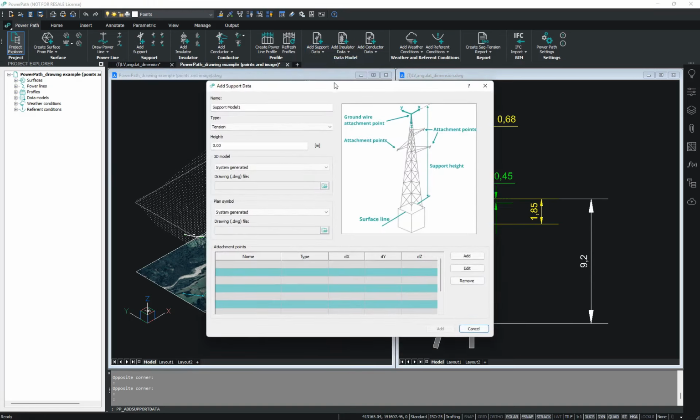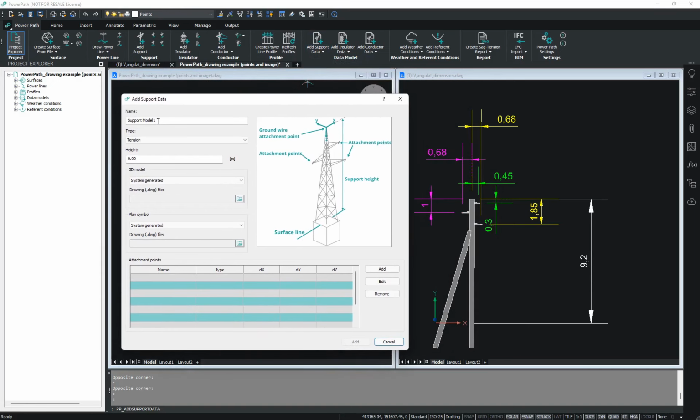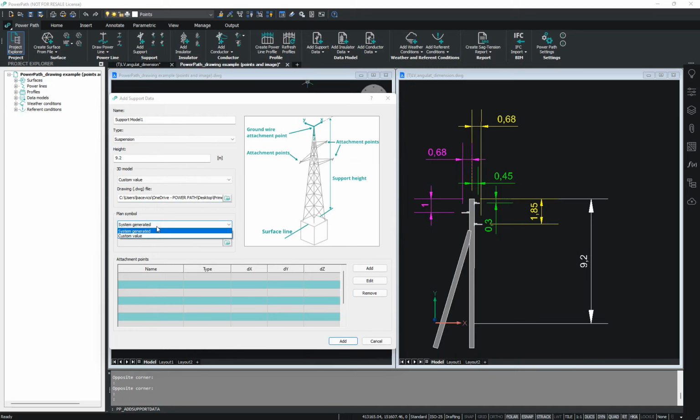Data. And then in the opening dialog, you can set the name of your support. You have to choose your type, do you want tension or suspension. Then you can set the height. In this case, it is 9.2. Then you can set what 3D model you want. Do you want system generated, system generated with simple model, or you want your custom value? It means that you want to import your DWG file. So go here and choose your support, click open. Then the point symbol, you can use the system generated or custom value.